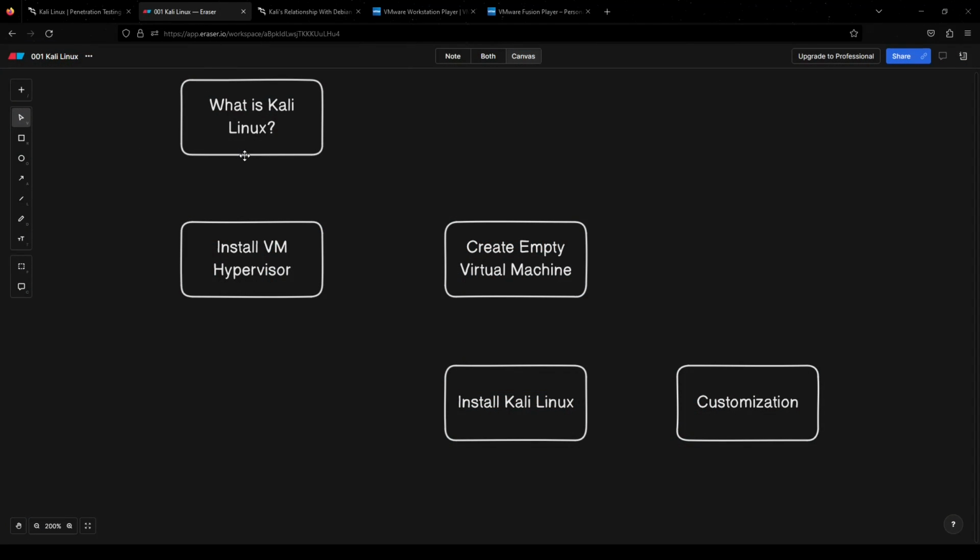Okay, a quick agenda for today. We're going to talk about what is Kali Linux, a bit of a review of the project itself, so we understand the history and how Kali is put together. The next step will be, if you don't already have it, you're going to need some sort of virtual machine hypervisor. This is a piece of software that runs on either your Windows or Mac desktop or laptop as well. And this will be the container where we host our virtual machine, and that's where we're going to install Kali. So the next step after installing the hypervisor is we're going to create an empty virtual machine.